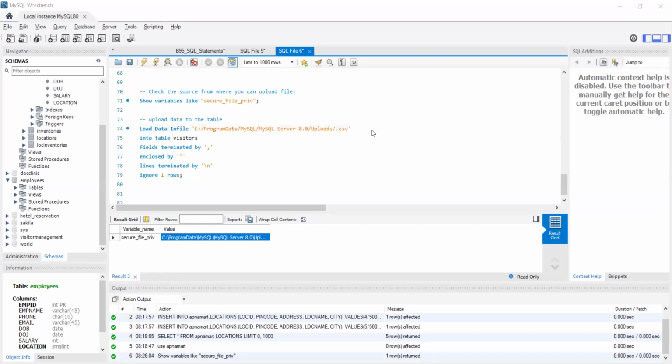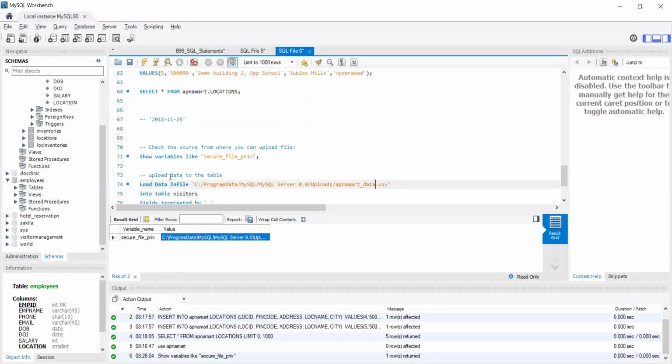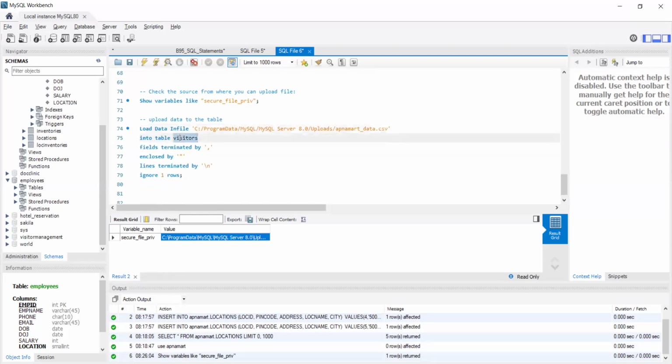apnamart.data, right? So this is the file that we have. Into which table? Into the employees table, so I will change it to employees. Now, fields terminated by comma. In a CSV file, by default the fields will be terminated by comma, so you can put comma here. Otherwise, if it is semicolon or something else, you can put that.